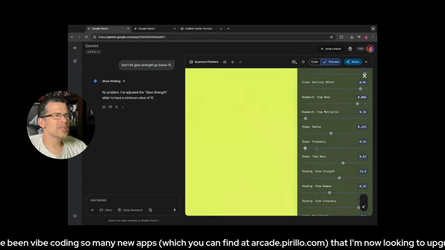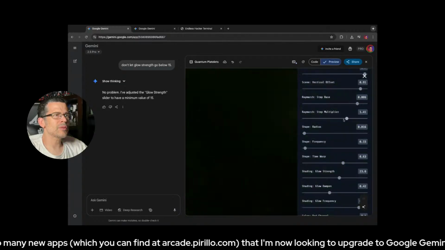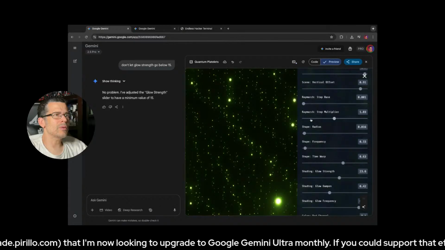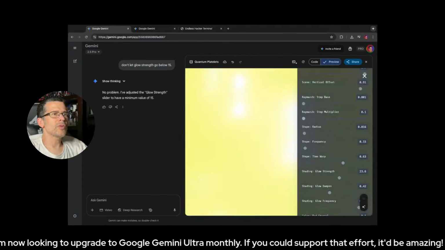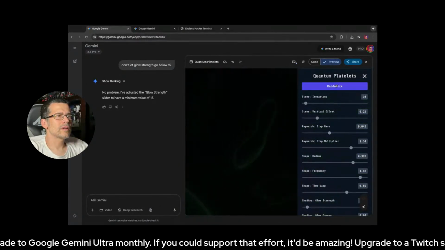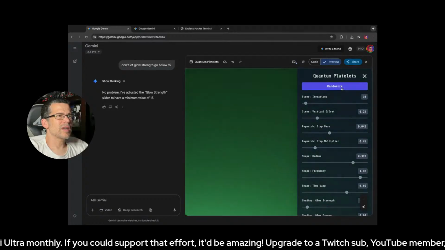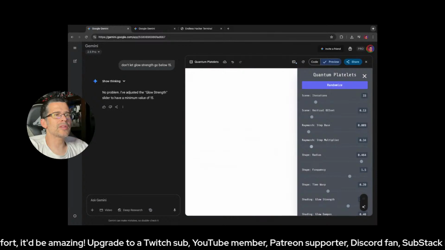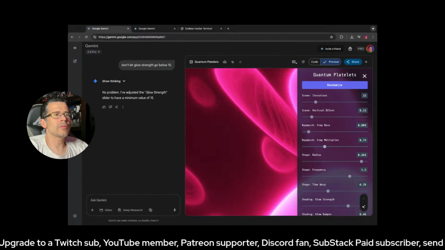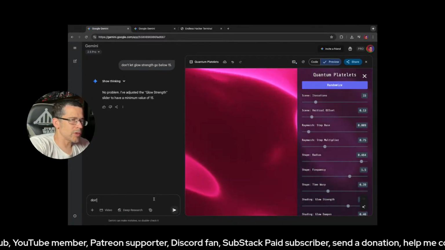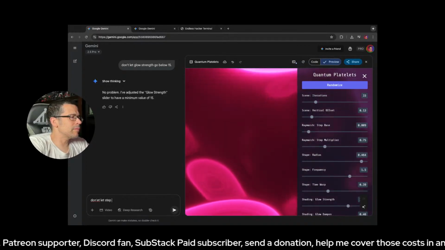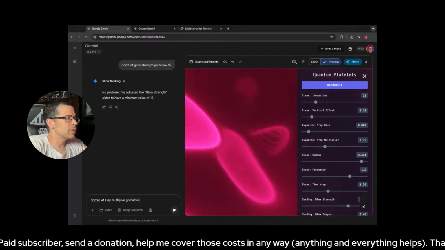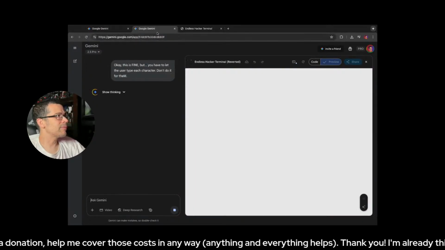Frequency? No, that's the shape. Radius, step multiplier. So it's a step multiplier. Whoa. Okay, so step multiplier. It's the step multiplier that happens. It gets too low. Don't let step multiplier go below 0.75.